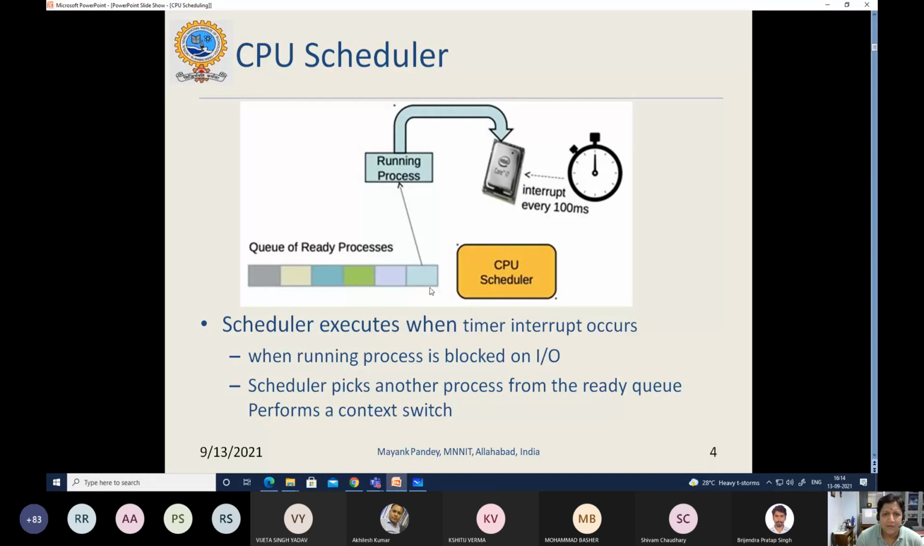Now, there is an interesting process, and that's an operating system process. It is not a user process. That's a system process. I told you that the operating system generally executes on behalf of a user process. But there are certain processes which are the operating system's own processes, and one of those processes is the CPU scheduler.